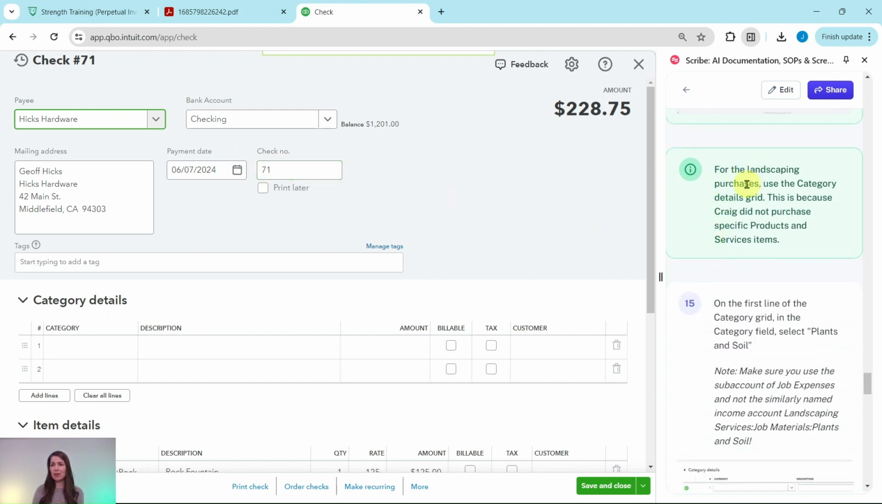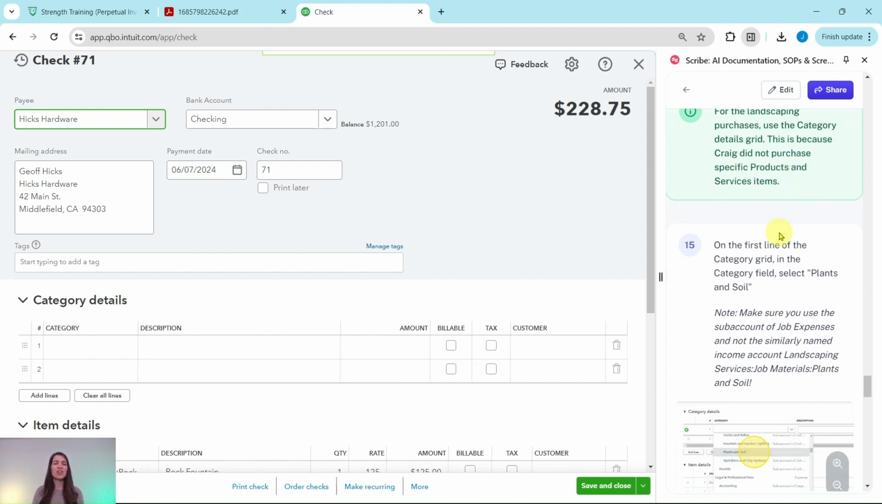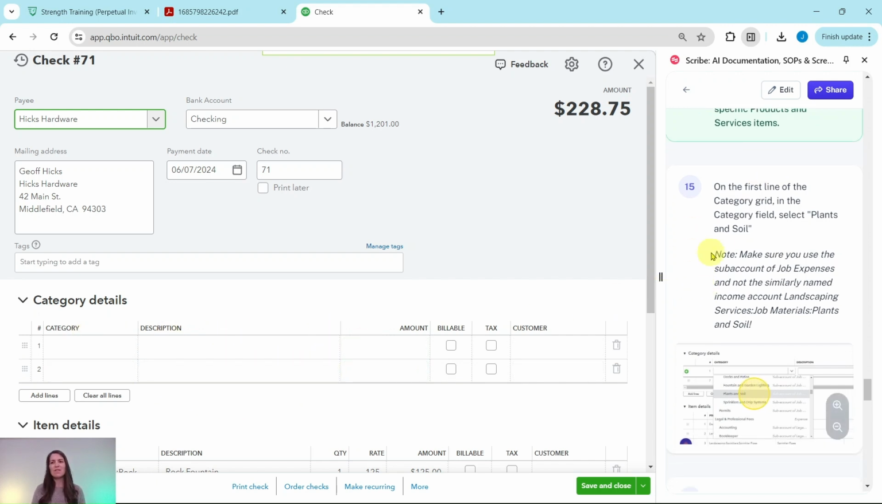Now for the landscaping purchases, we're going to use the category details grid. This is again because Craig did not purchase specific product and service items. These are not inventory items. That's basically what we mean. So that is why we are putting it in this grid. So on the first line in that grid, on the category field, we're going to select plants and soils.